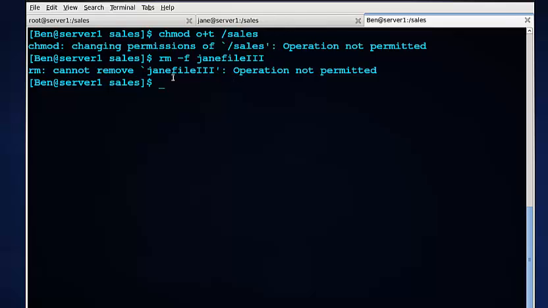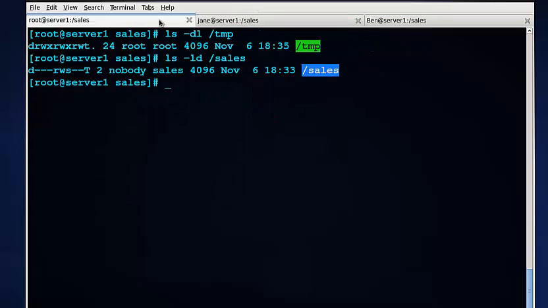So Ben was not able to do it this time because we set the sticky bit. The reason that Ben cannot do this is because of this bit set right here. He cannot delete that file with that permission set. And that's the power of the sticky bit on a directory.